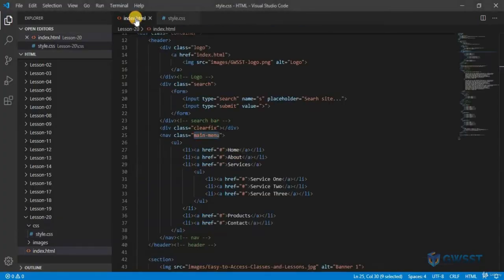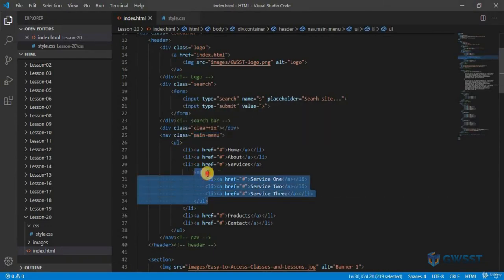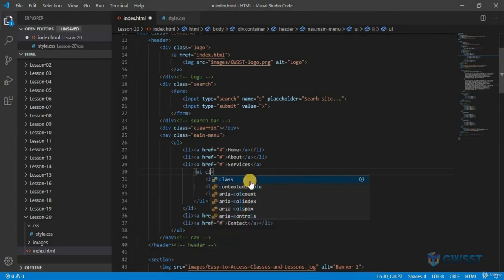Let's get back to our code. So now you can go to your index.html. You can see that we have the URL tag, and this is where my drop down menu is. So what we'll do is specify a class for this. I'm going to call this drop. We'll select this one.